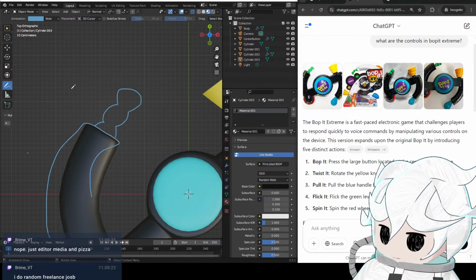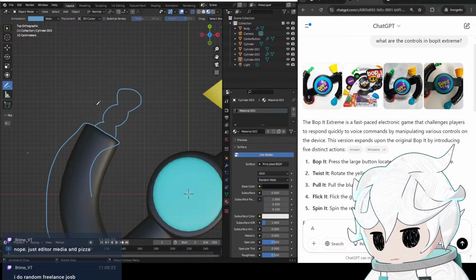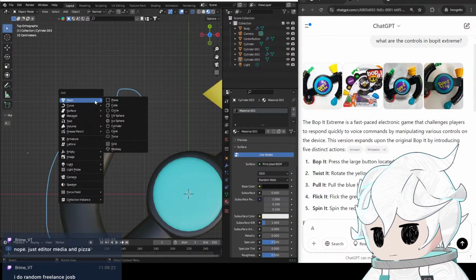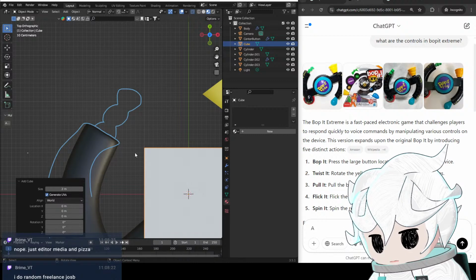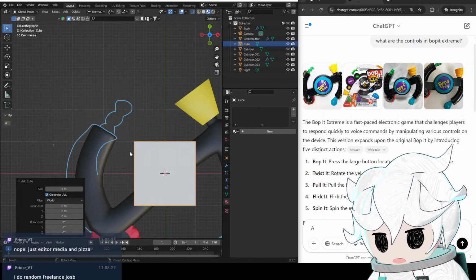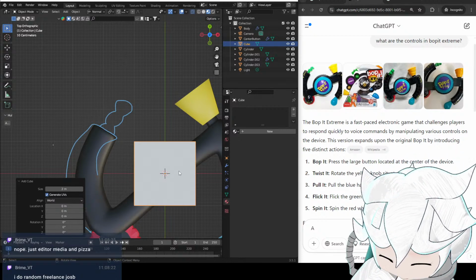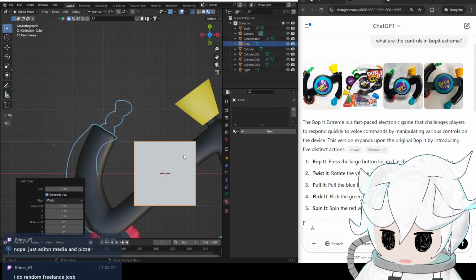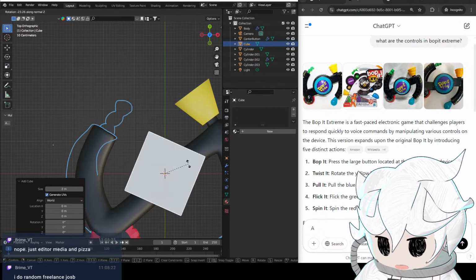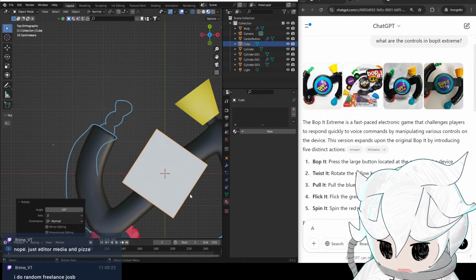I should start on this. Should we start off with a cube? Actually not sure how to start off with this. It's very bulbous, no? The cube, we should rotate it maybe in the z-axis, 45 degrees-ish.